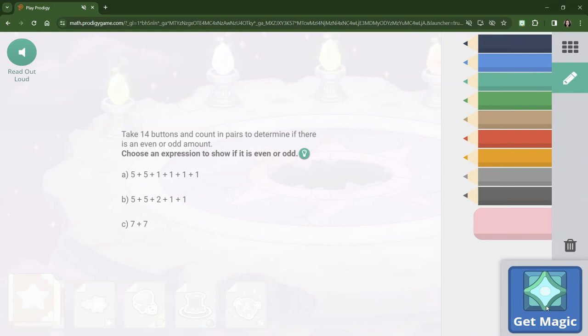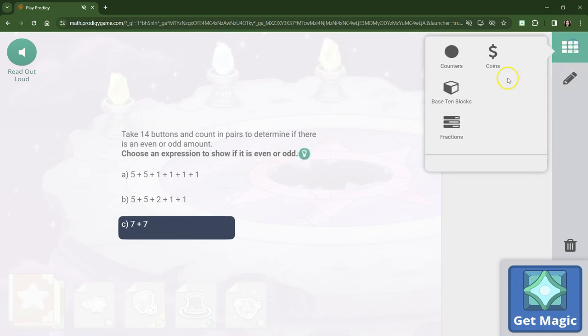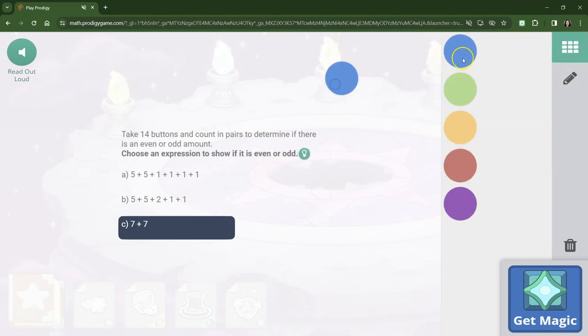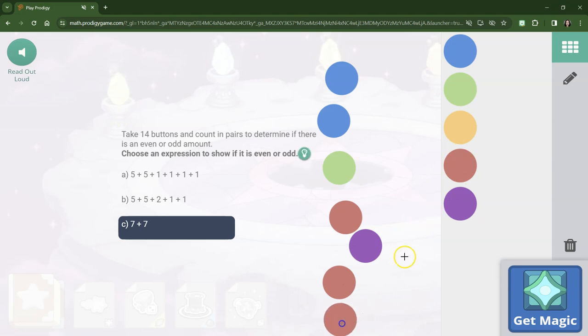Take 14 buttons and count in pairs to determine. I think this is what they want us to do. I think they want us to make 7 pairs. And if it's wrong, it's wrong. It's okay. We can have a growth mindset. Sometimes we make mistakes, but I think they want us to do 7 plus 7.